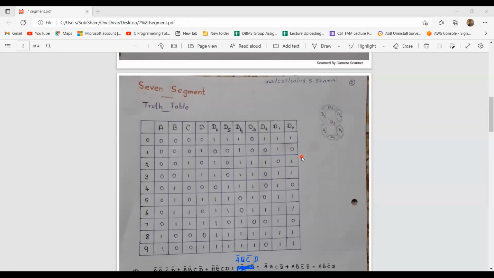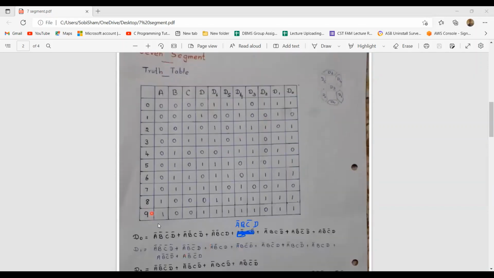And here we have 10 inputs only because we count 0 up to 9. So we don't have the output for inputs after this ninth line. Those inputs are 1010, 1011, 1100, 1101, 1110, and the last one is 1111.